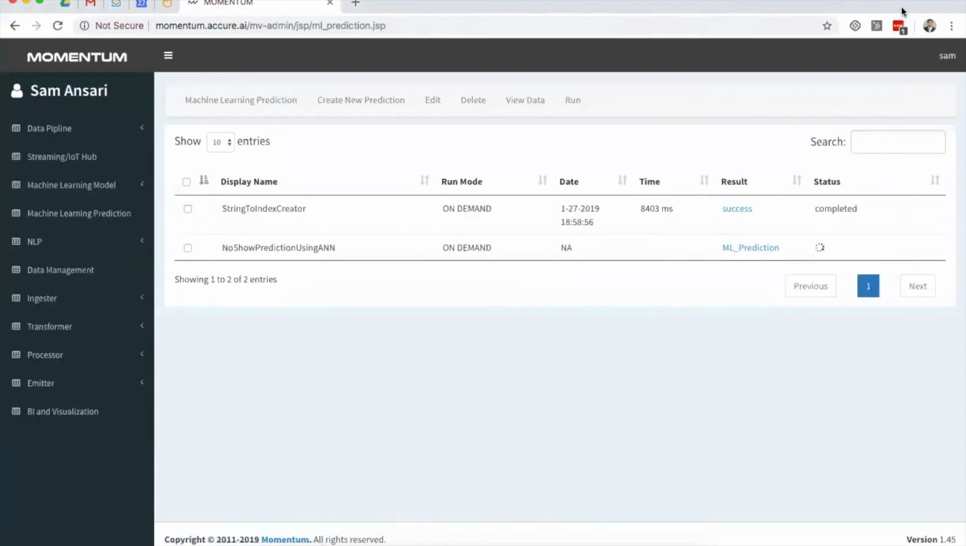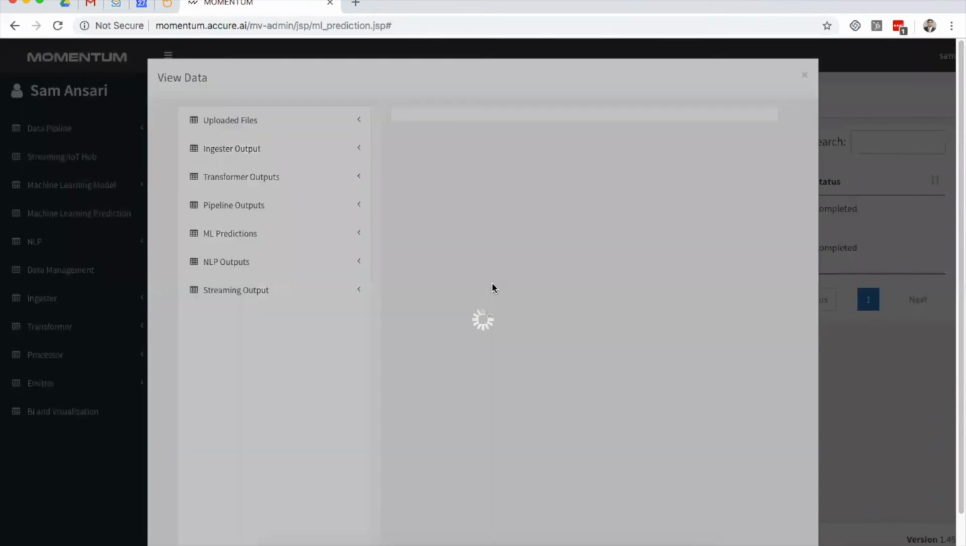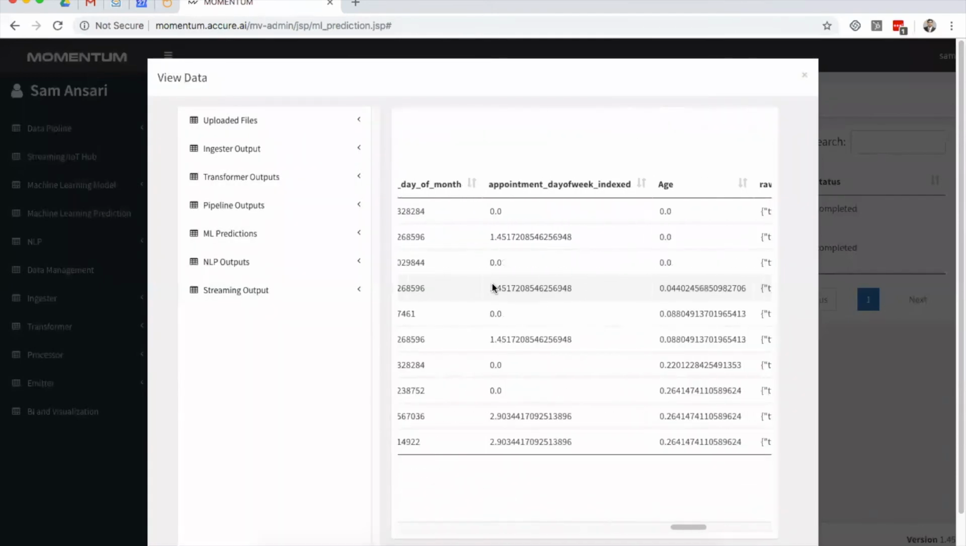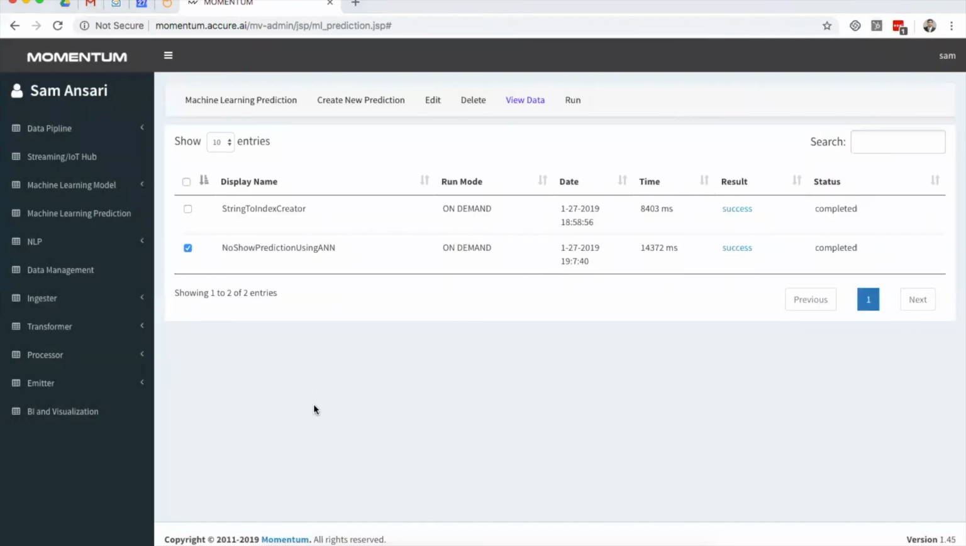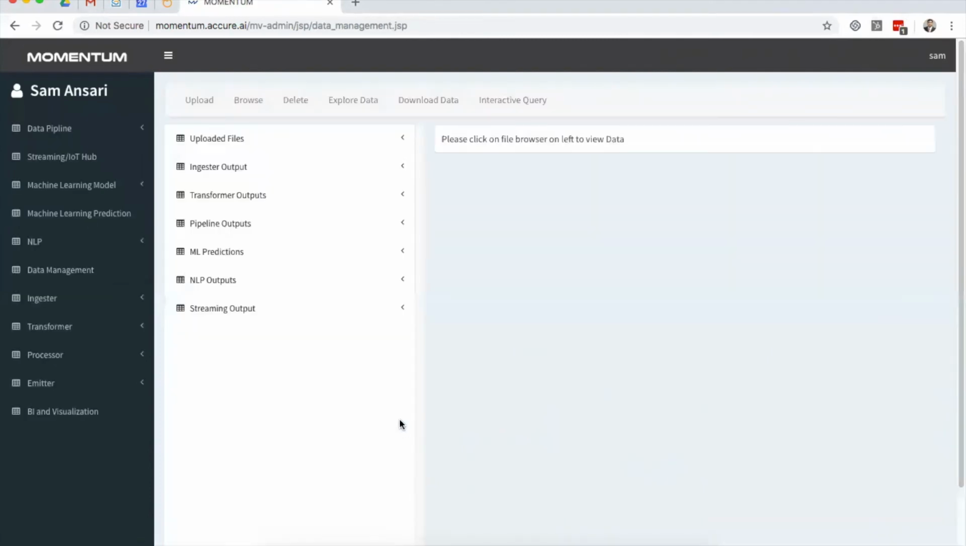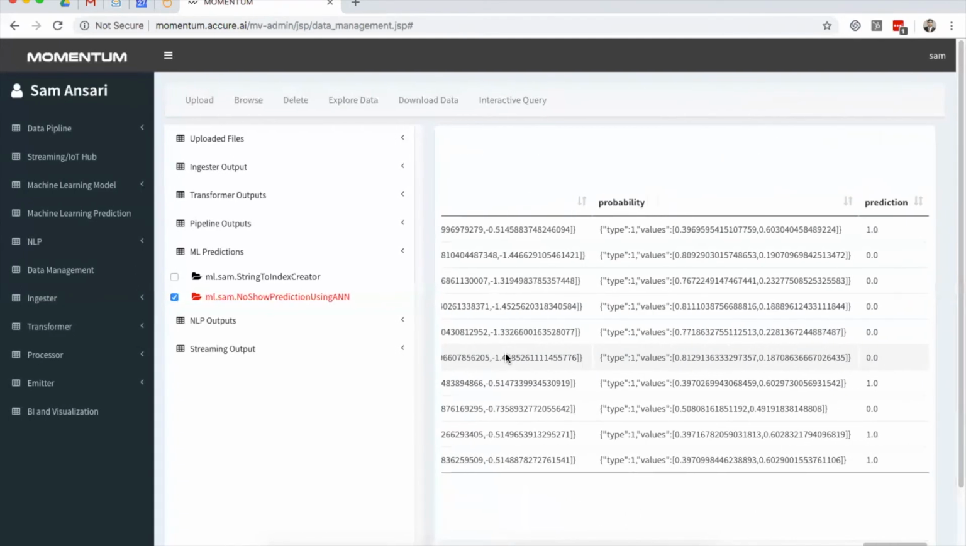All right, the prediction has started. This is completed now. Let's take a look at the data, and then we'll do a little bit more exploration once we quickly verify that everything is correct here. Now let's click on data management. Here is the machine learning prediction output. We click here, no-show prediction. Here is our prediction result. So this is the prediction column. 1, 0. 1 means it's a case of no-show, and 0 means not a case of no-show.